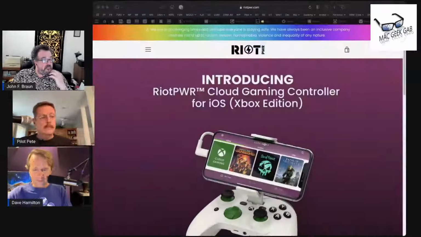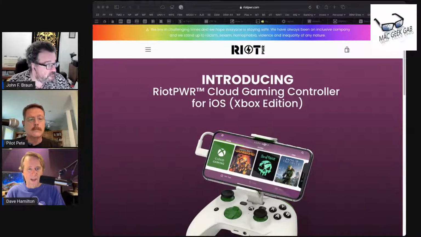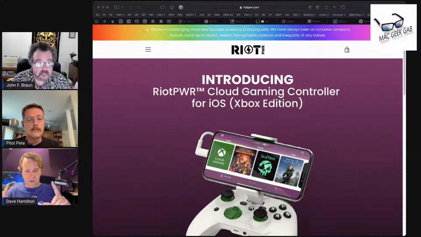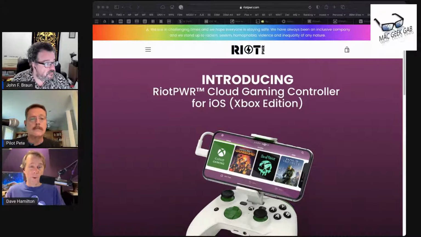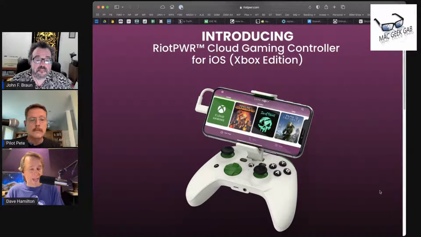So the next thing we will do, though, is go to the next cool stuff found, which is the RiotPWR Cloud Gaming Controller for iOS Xbox Edition. You can connect to your Xbox with your iPhone and play games and you see it happen on your phone from remote or however you want to do it. And what this RiotPWR controller does is it lets you mount your iPhone in an Xbox controller, and it's a seamless experience. I was messing with this thing, and it's wired, so you get no latency.